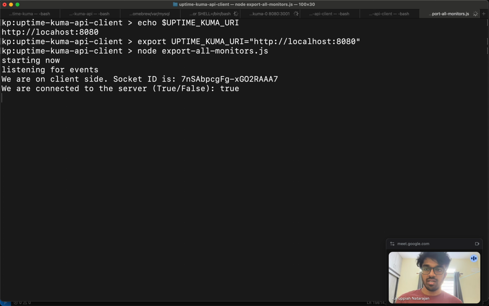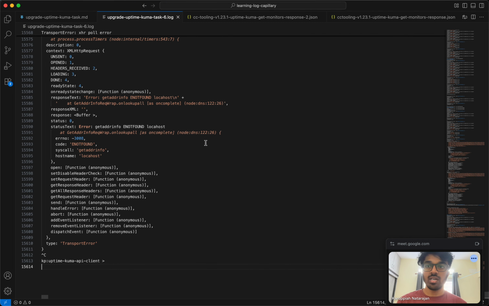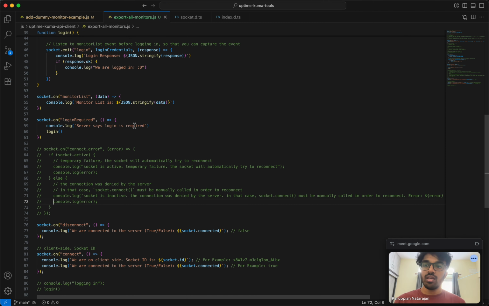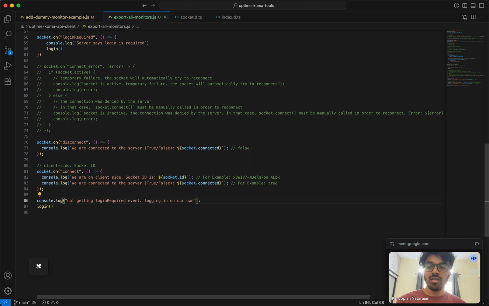It's saying we are on client side, but it's not getting connected. For some reason, the login required event is actually not coming up. So if we don't get a login required event, we have to log in by ourselves. Getting login required event on our own, right? And maybe not getting login on our own.